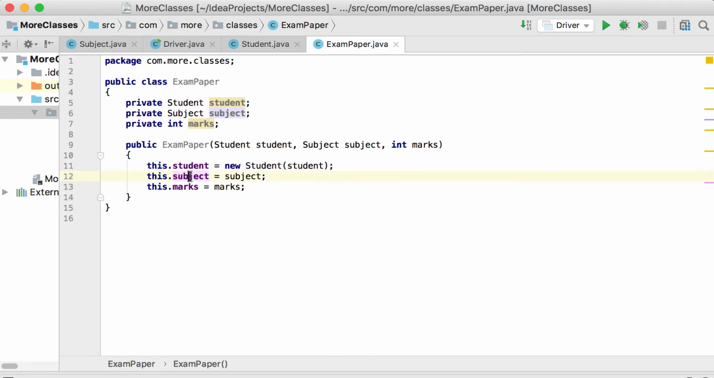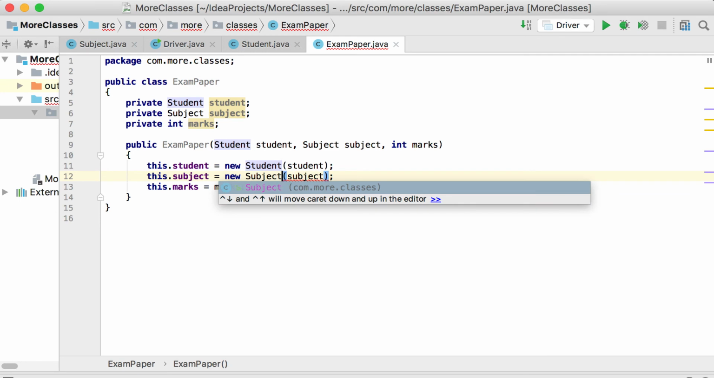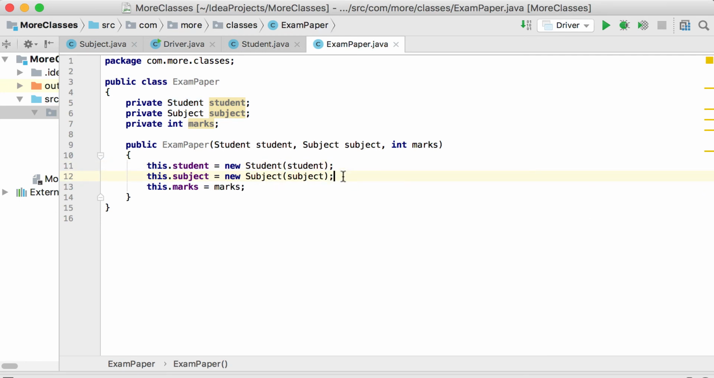So the same for the subject there. The subject gets passed in, but instead of taking it as it is, let's create an exact copy of the one that was passed in, and then have our subject refer to that one. Okay, so it can't be new student, it should be new subject. Right, there we go. So our student variable there should reference a copy of the one that was passed in. And our subject should refer to a copy of the subject that was passed in.